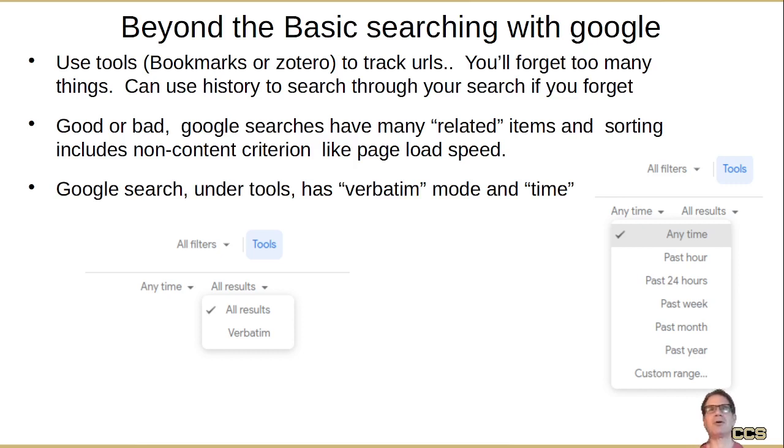The second is that, good or bad, Google searches have many related items, but the sorting includes a bunch of non-content related criteria these days, things like page load speed, which is great when people are trying to get products out and Google wants to make sure you have a great mobile experience. All of those go into what is now Google's search order. In my view, Google's search order has gotten much worse in the last 5 or 10 years, because I'm looking for relevant stuff and I don't care how fast my page loads or if it's set up for mobile, if I'm searching on my laptop, right?